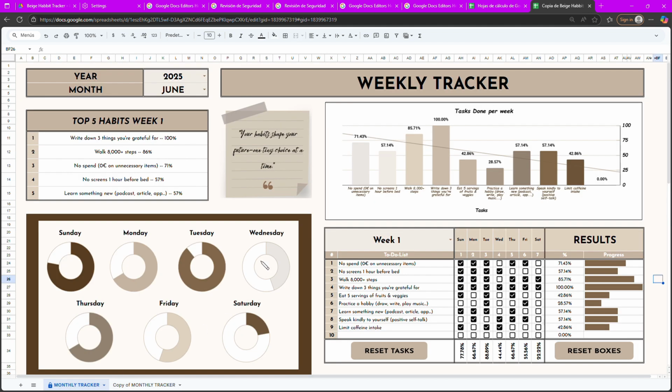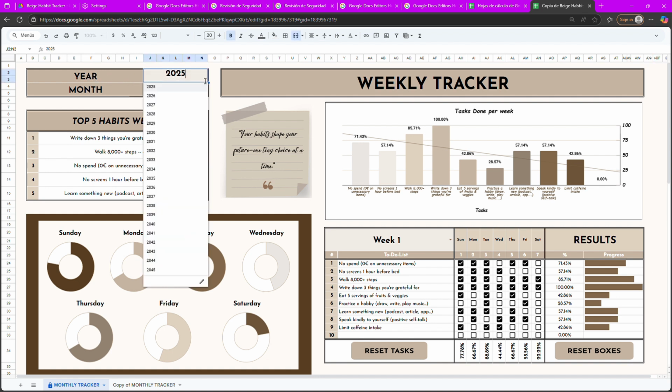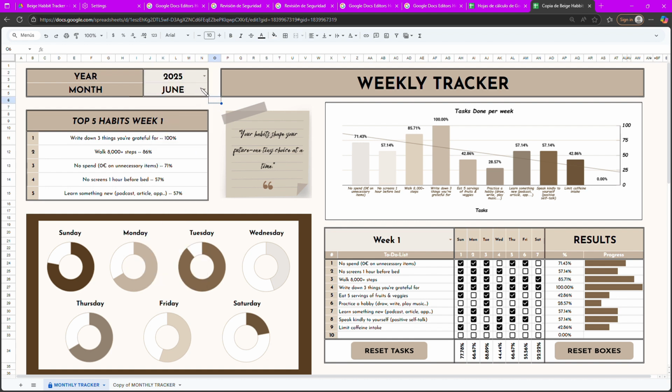Now let's go into the main dashboard and I'm going to show you how it works. So first we have our weekly tracker. Here at the top we have these drop down menus that we can use to select the year and the month. So for years you have up to 20 years of use, so until 2045. And then as for months, obviously you have all the months of the year here that you can select any of them.